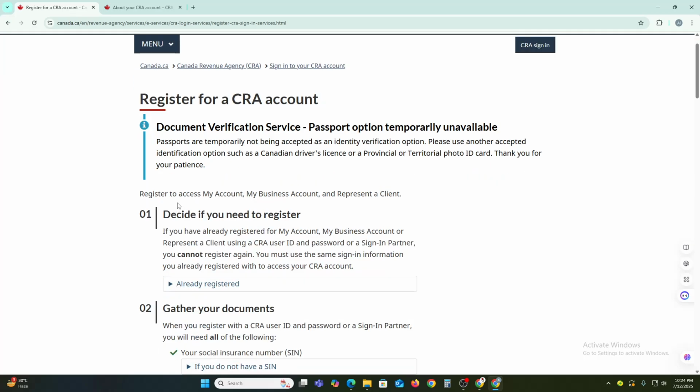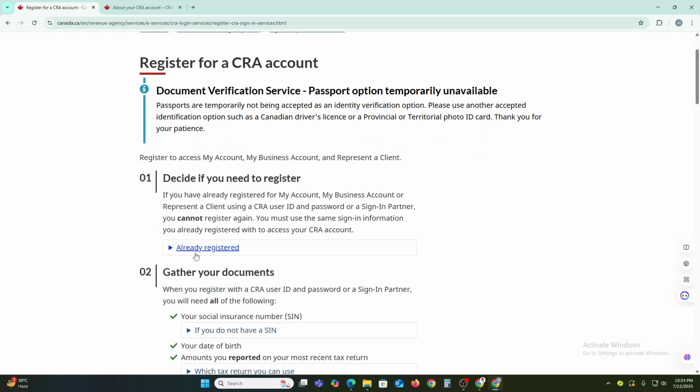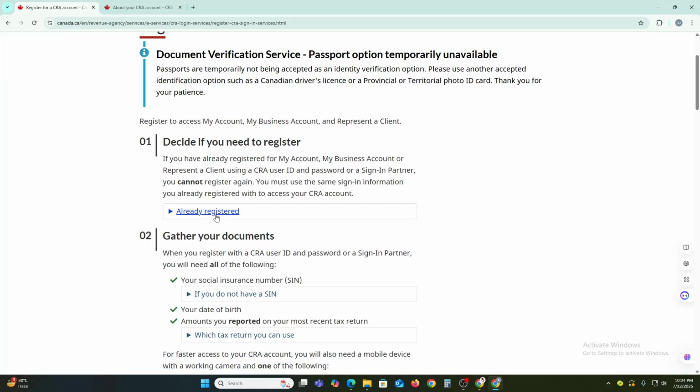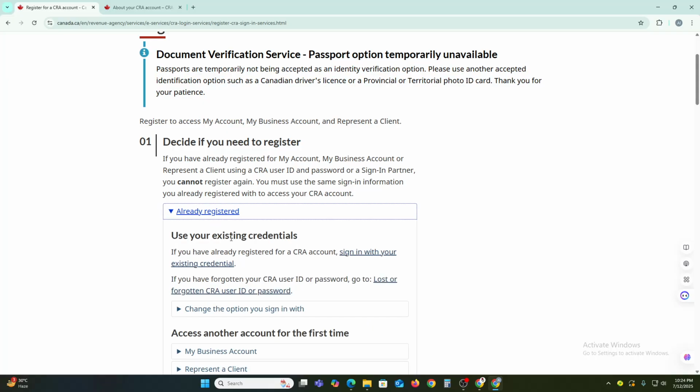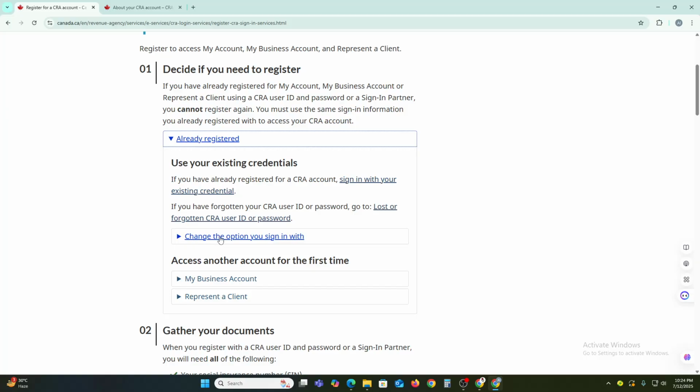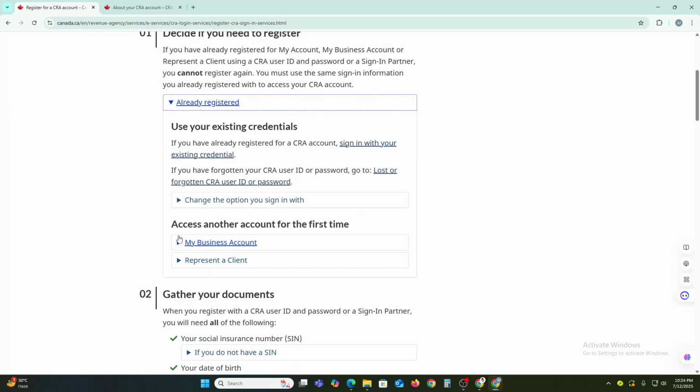Then here is the process. Follow the steps. Decide if you need to register. If you have already registered for My Account, My Business Account, or Represent a Client using a CRA user ID and password or sign in partners, the option is given here. Already registered, you can see this: use your existing credential, and change the option you sign in with. Then access another account for the first time, business account, and represent a client.